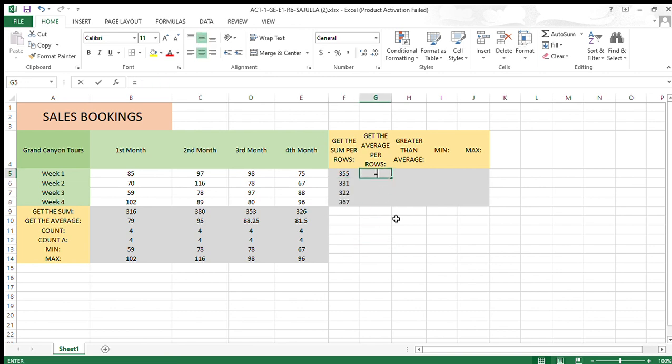For the average, still the same. Type in average, parenthesis, B5 colon E5, close parenthesis, hit enter. It will add the 4 months, and then it will divide it into 4 equal units. So in this case it's 88.75.